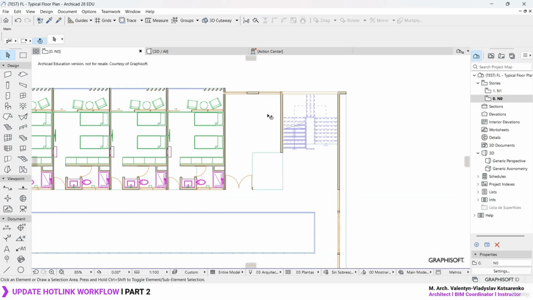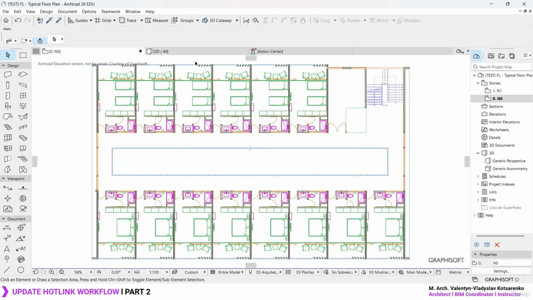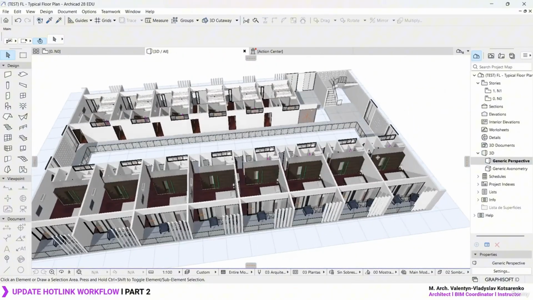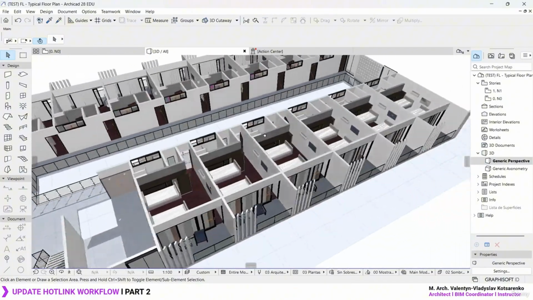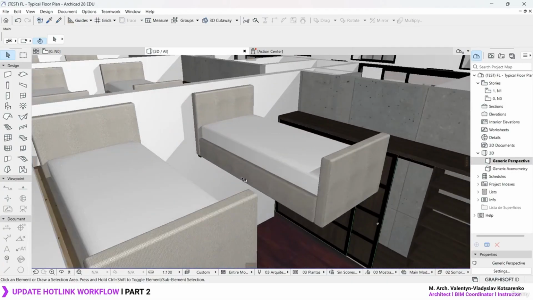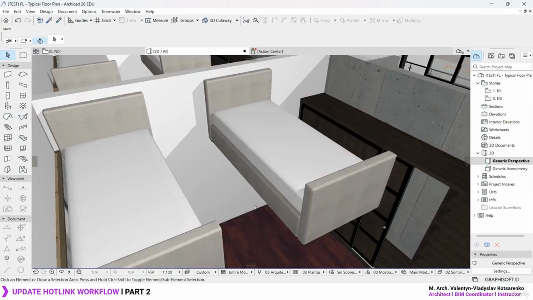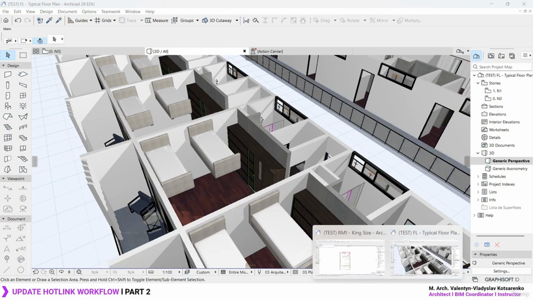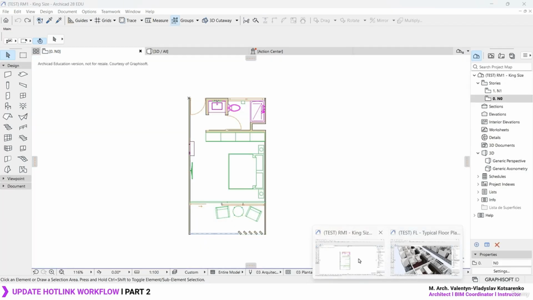So now we have our typical floor plan. Let's see how it behaves in 3D, and there it is. We have the different rooms linked in our typical floor plan. We have an issue here because I didn't notice at which height I positioned the beds. So let's fix this real quick, and let's test this out too.